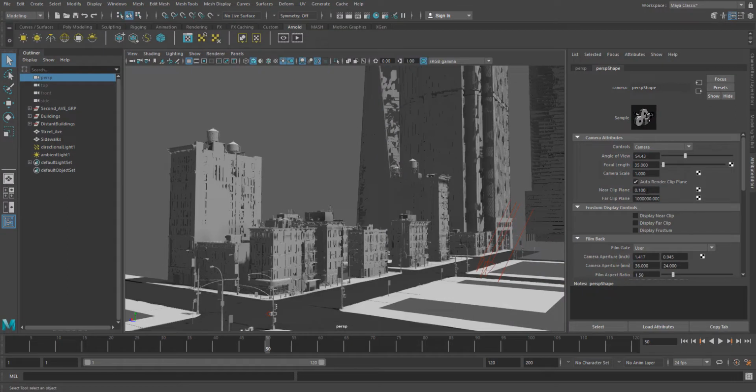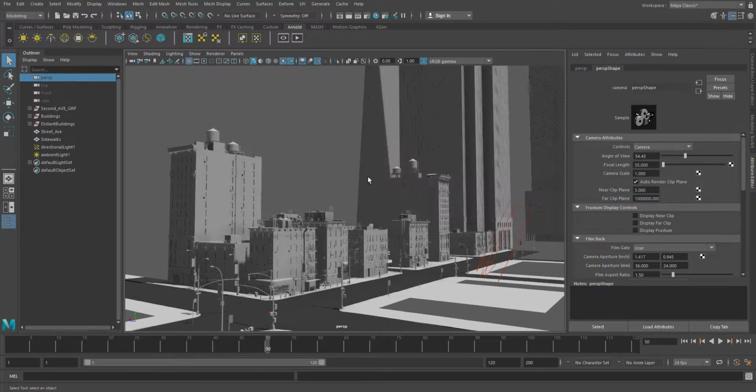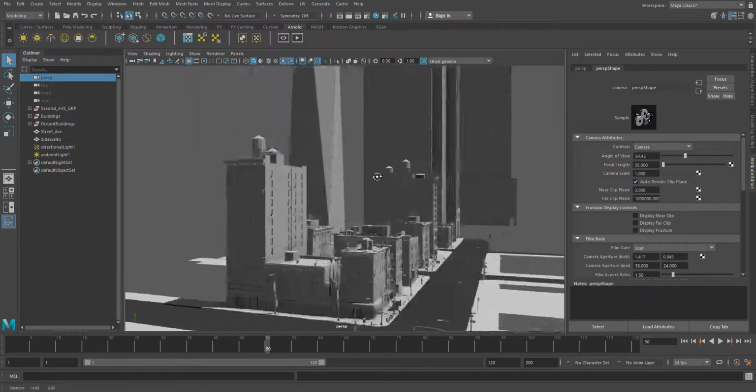Now this is also a simple fix. We're just going to increase our near clipping plane to a value of, let's say, 2 or 3, and now the scene is looking great.